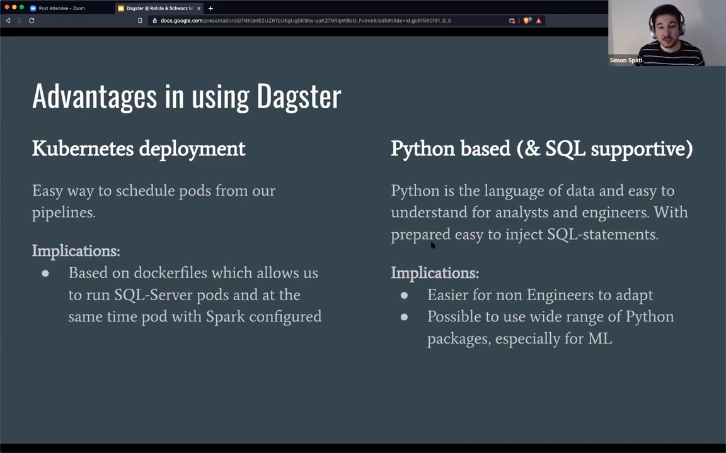It's Python based, so the language of data nowadays is Python, so it's easy to learn and to adapt for engineers. And it also supports SQL statements, so you can have your solid that takes SQL statements, and then you can easily integrate that as well. Or it has also powerful extensions like dbt and other things that you easily integrate with it. So, and yeah, that's this.